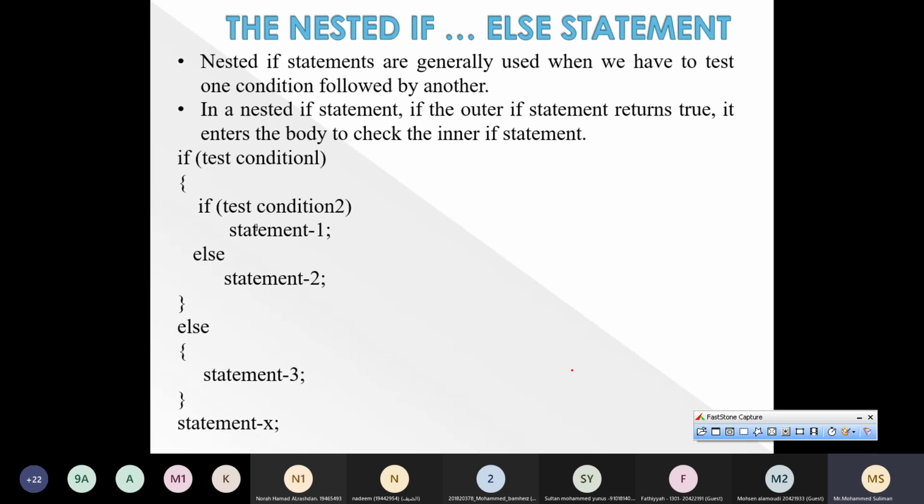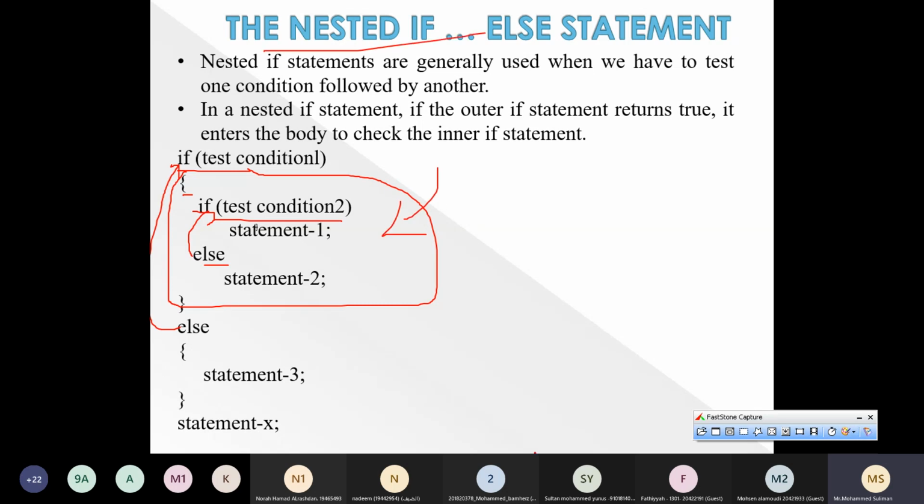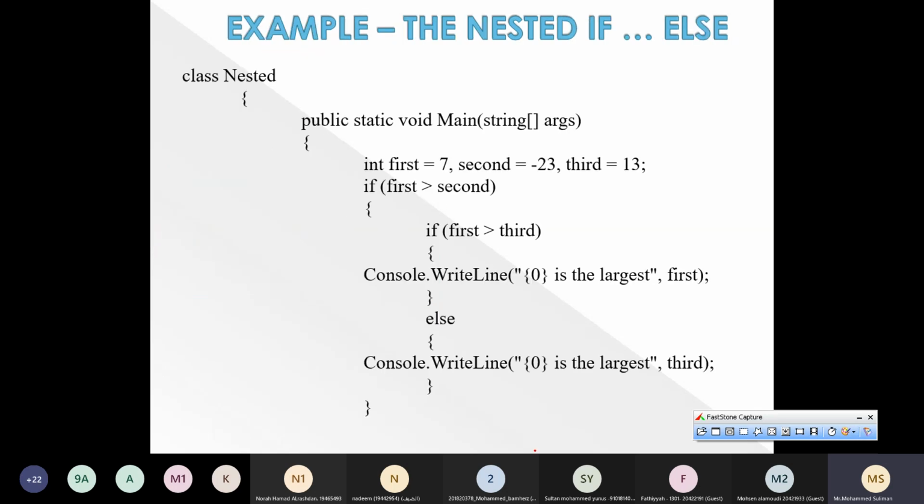Nested if. Coming to the nested if, an if inside an if statement we call a nested if. Any if inside another if, we call it a nested if. For example, an if condition, and inside this if block we add another condition, and else. This else relates to the nearest if, and this else is to this if, because this if block has another if inside it. This is called the nested if.